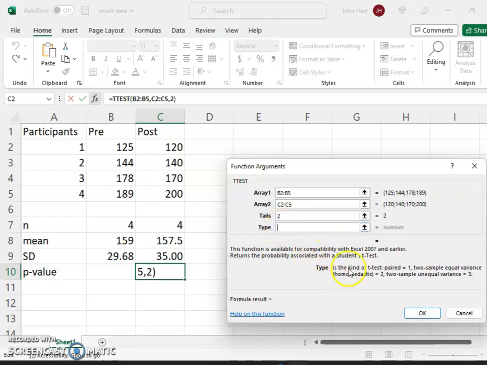Type of t-test. There's 3 types here. 1 is paired, that's what we want, and 2 and 3 we'll be using later in the course when we're comparing independent samples, like 2 different states, cancer rates in 2 different states. That would be both 2 and 3 would be applicable to comparing 2 different states.